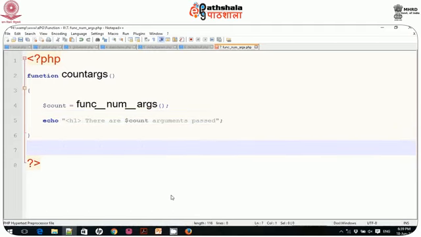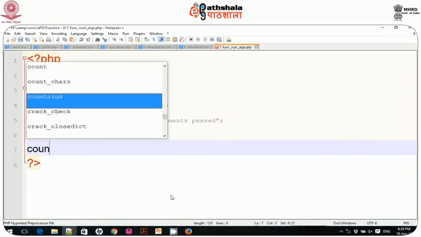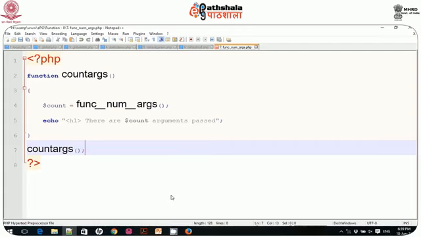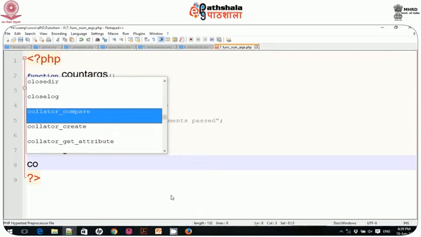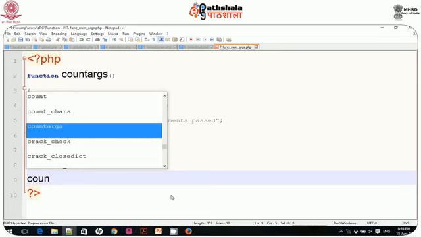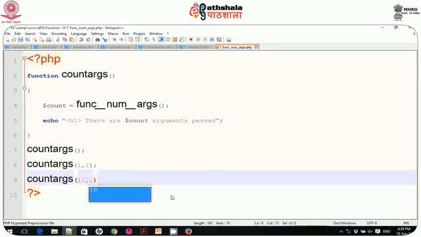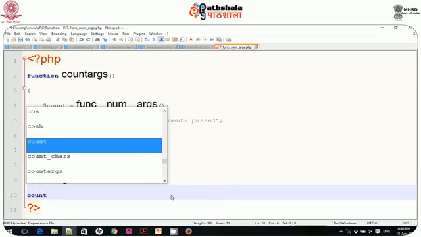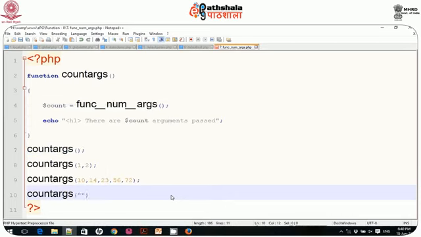Now we can call that function. Let's say for example I call countArgs with no arguments, and then again I call countArgs with 1 and 2, then countArgs with any random values, let's say 10, 14, 23, 56, 72, or I can call it with any alphabet values like A, G, H and X. It can be double quote or single quotation.